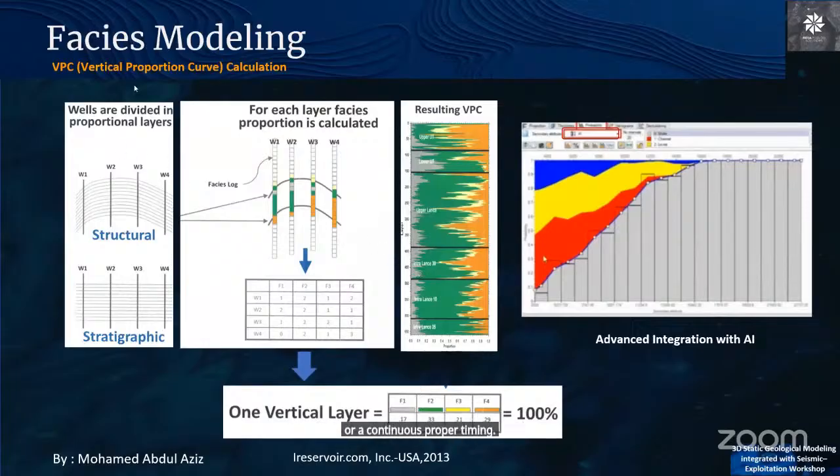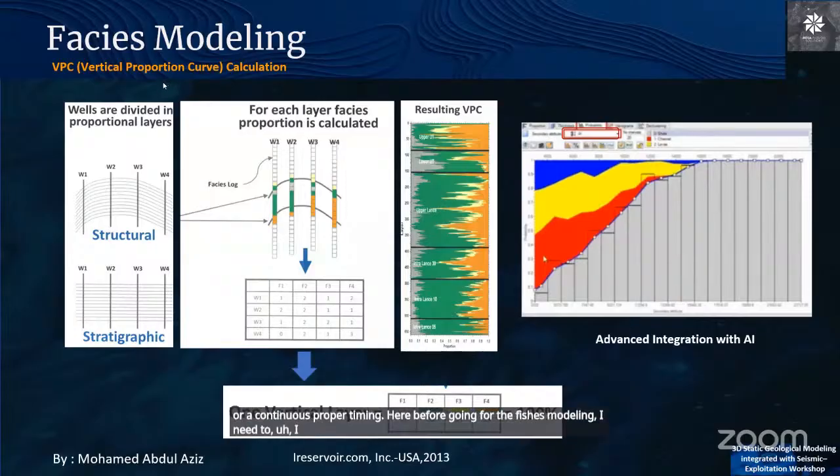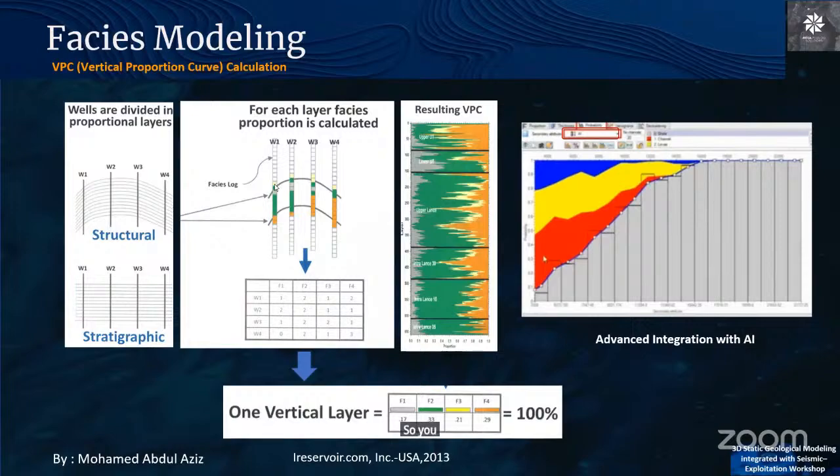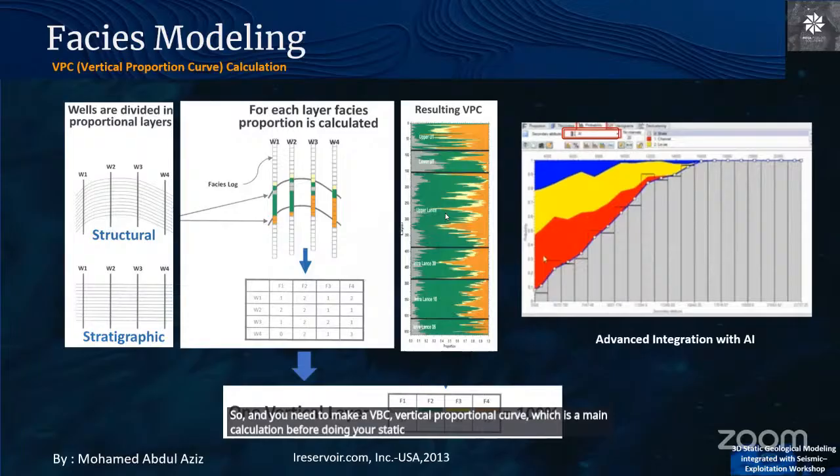Before going for the facies modeling, I am going with you step by step from the stratigraphic to the structures, and then to the upscaling for each well. So you have upscaled facies in each well like that. And you need to make a VPC, vertical proportional curve, which is a main calculation before doing your static model. I will tell you the concept here.